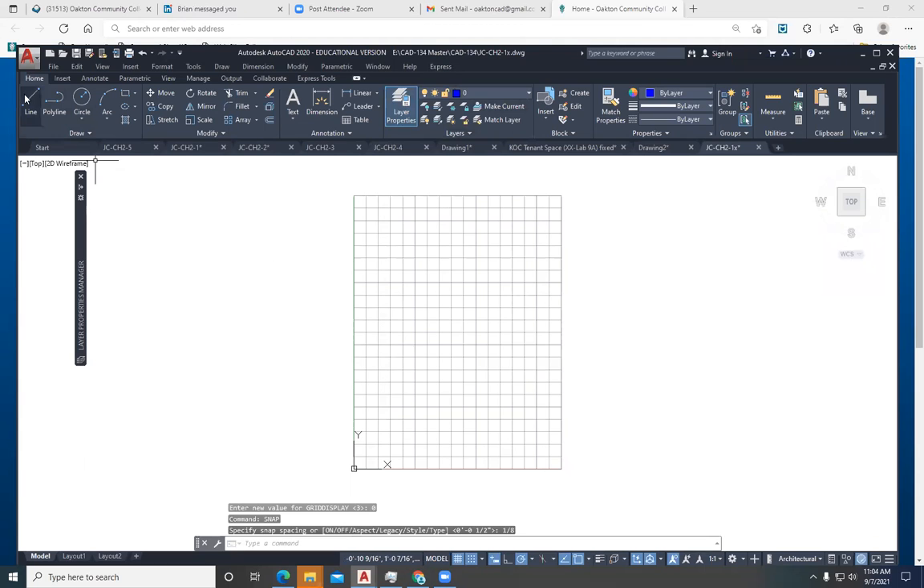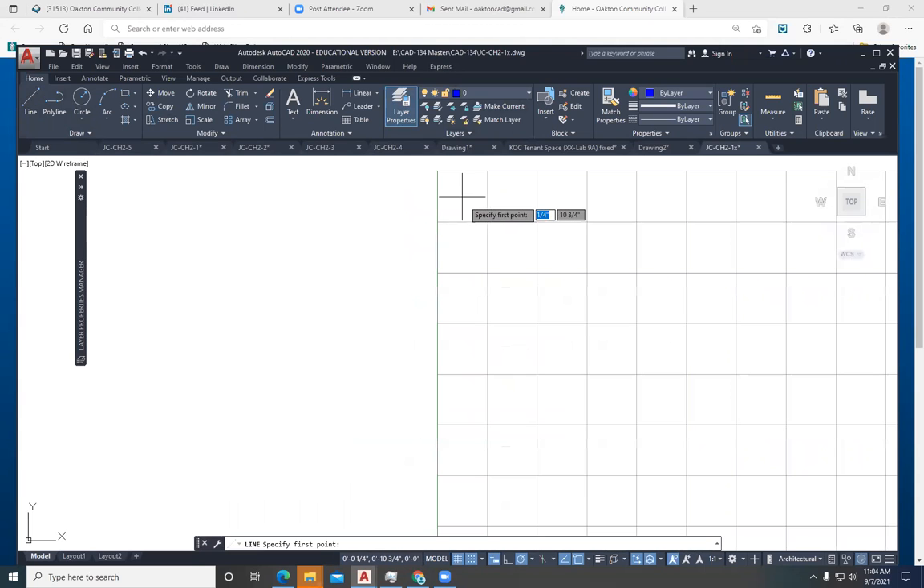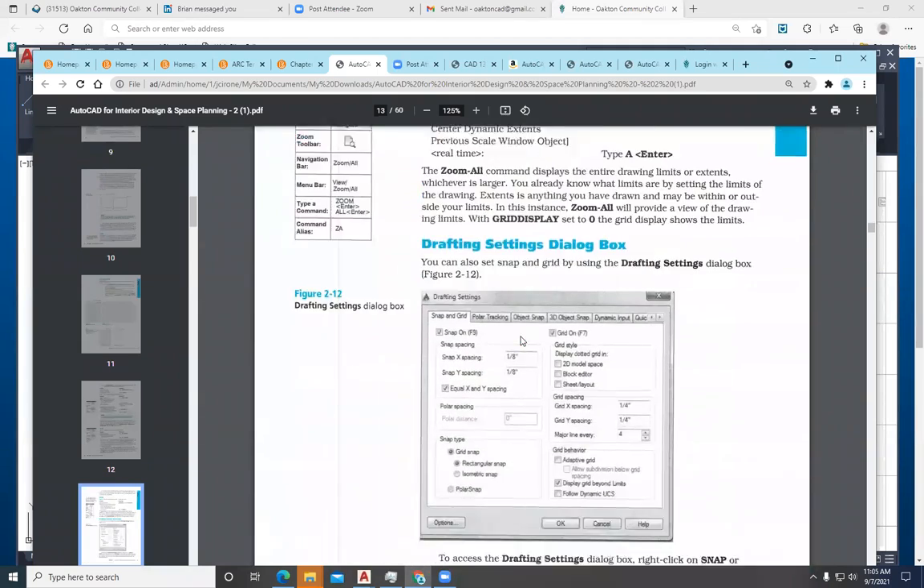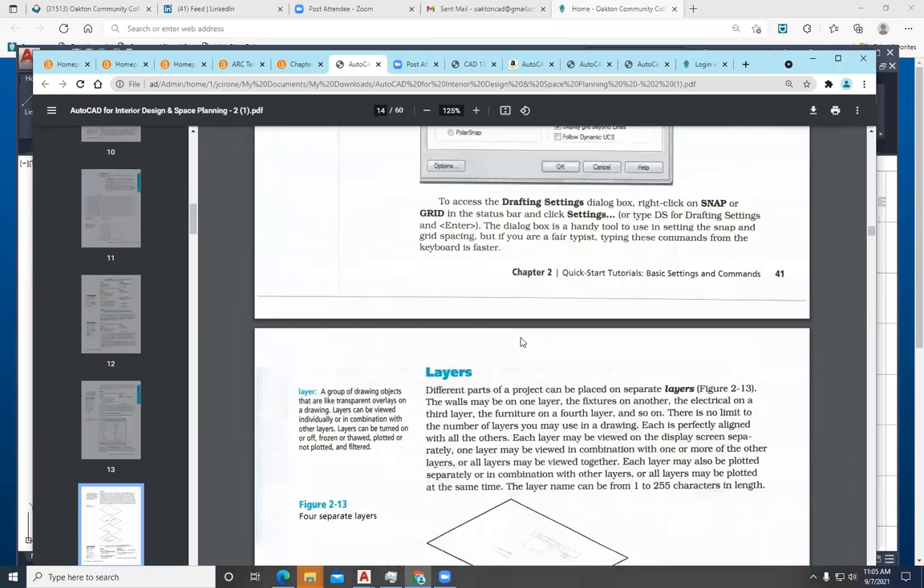And then when I draw with that snap being on, you'll see that the cursor will move in 1/8 inch increments. So if I want to draw a 1/2 by 1/2 inch box, voila. Zooming, zoom all, not a big thing.